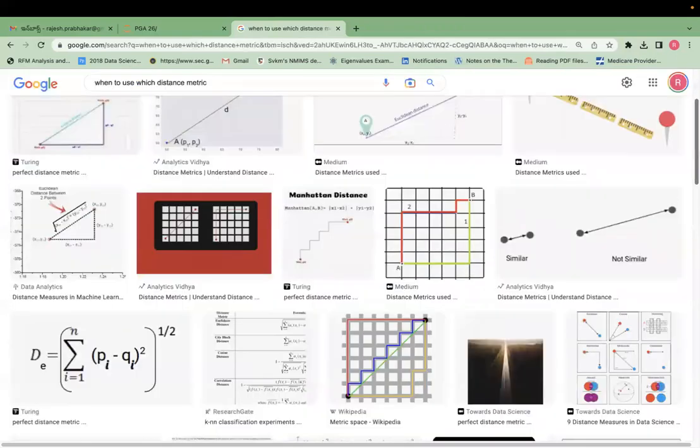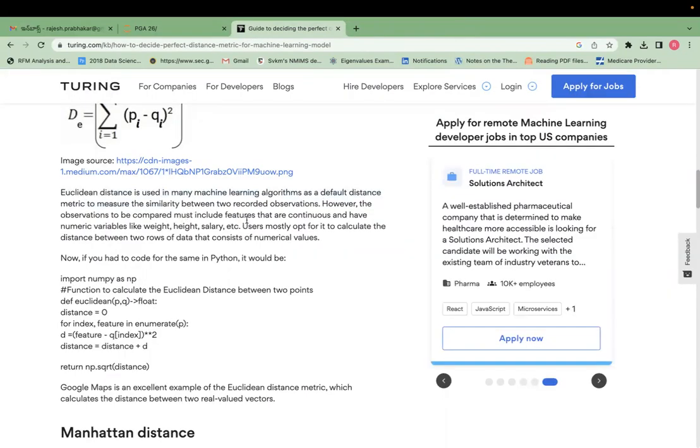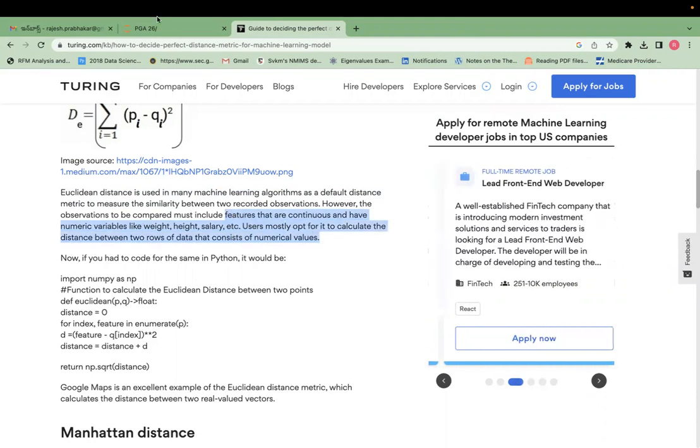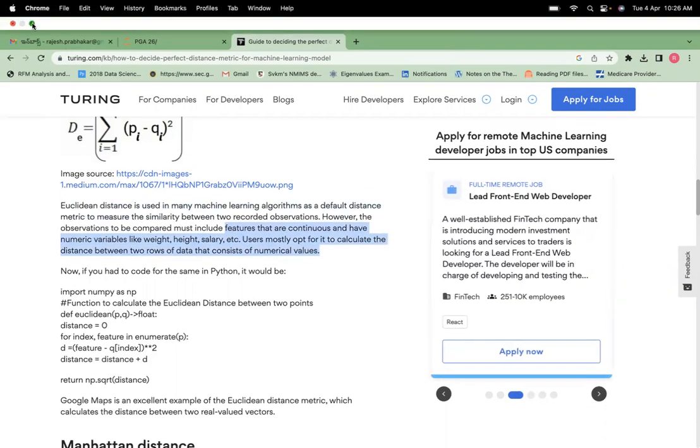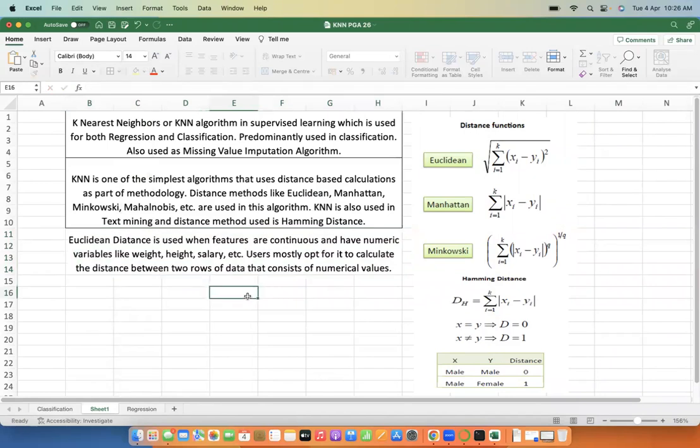Another common question is when to use which distance metric. For Euclidean distance, the features must be continuous and numerical. Euclidean distance is used when your data is numerical and continuous, and it is the default method. It gives you the shortest distance between 2 points. Google Maps uses Euclidean distance in calculating the distance between 2 points or 2 vectors.